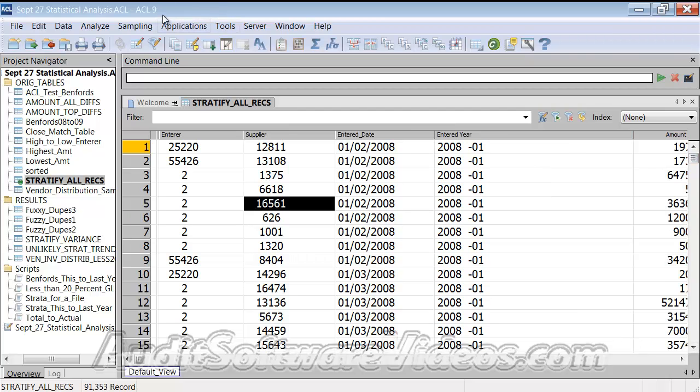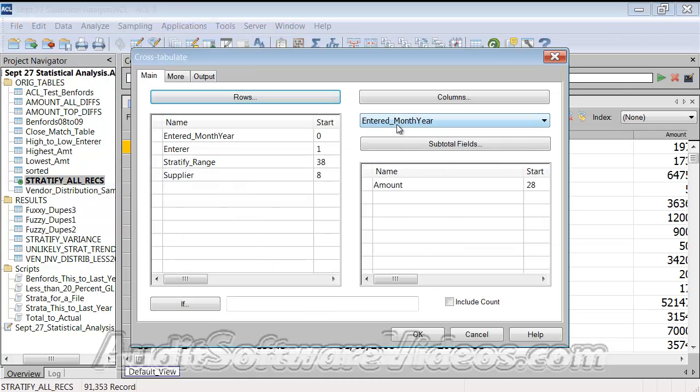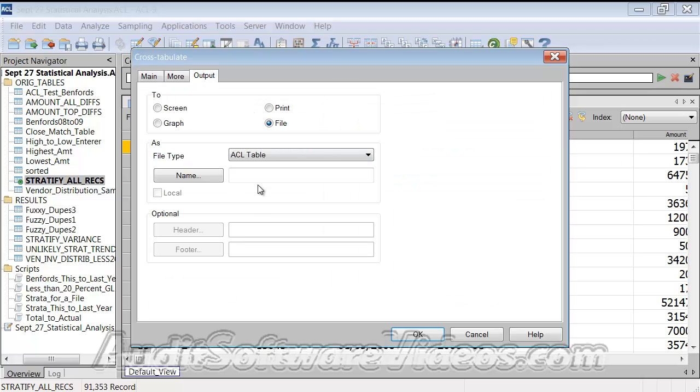Okay, so why did I do that? What I now want to do is create a crosstab report. And the crosstab report I find is kind of cool when you do it on the entered month and year. You could just put the count in there. You could put the amount. I like to use the count because I think it's more interesting. We can then stratify, select that stratify range, which we had from before. And let's put this to a new file called cross strata month year.